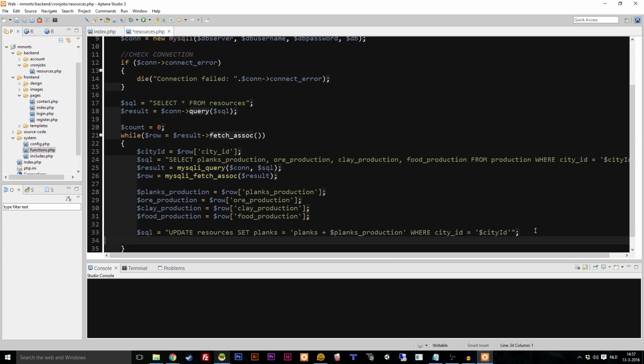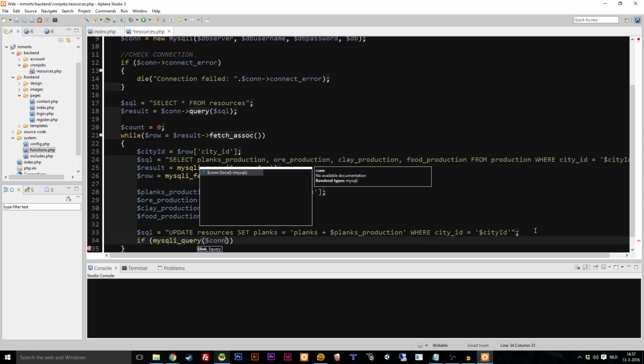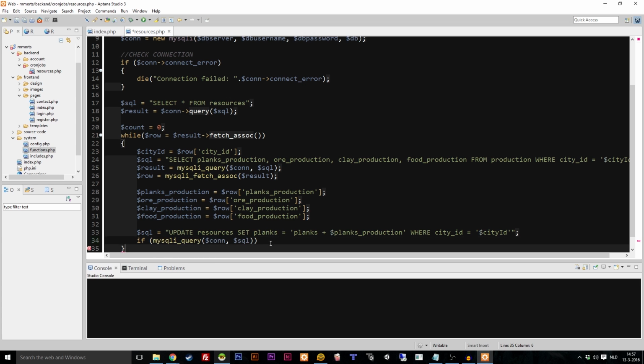So now, let's add a simple if statement that checks if the execution was successful. So if, with parentheses open and close, and in here we are going to put mysql_query, and then connection $connection and the query, and once this is executed, it returns true or false. If it was successful, it will be true, and if it's bad, it will be false. So that's quite simple.